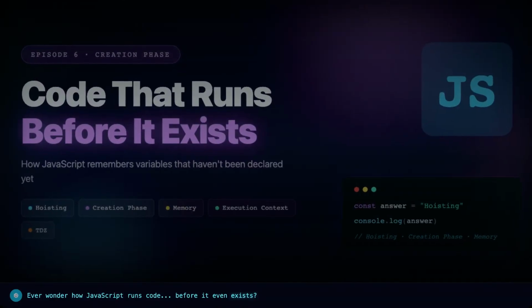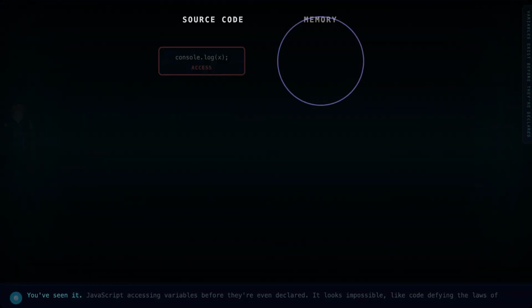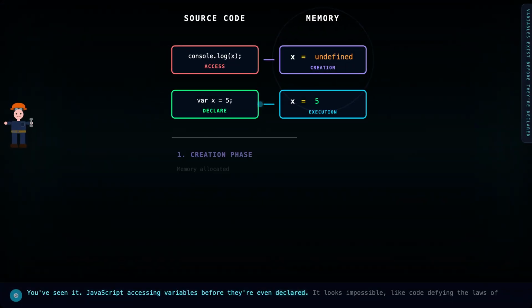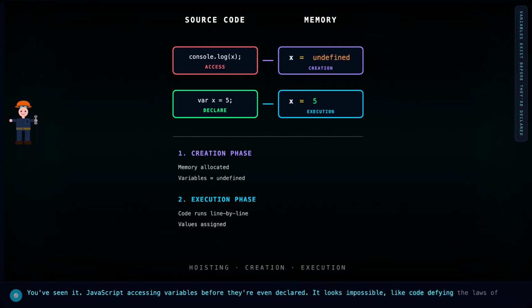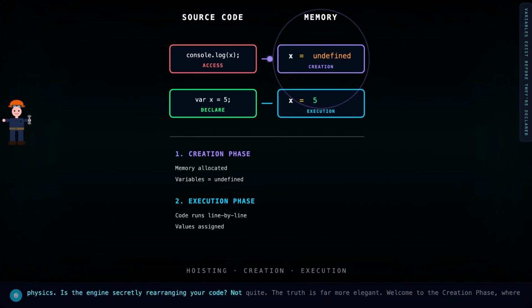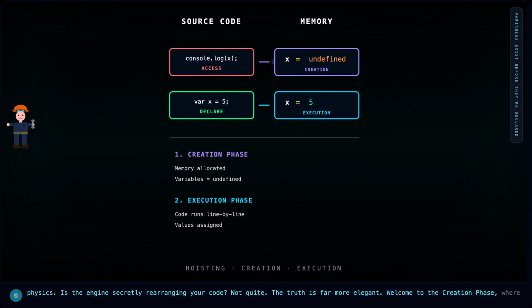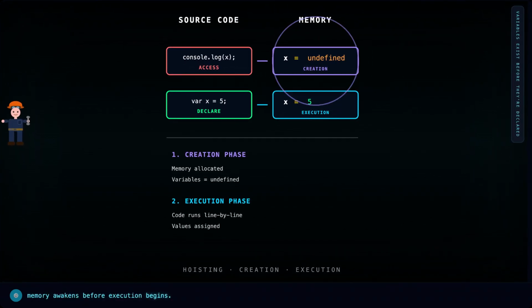How JavaScript runs code before it even exists? You've seen it. JavaScript accessing variables before they're even declared. It looks impossible, like code defying the laws of physics. Is the engine secretly rearranging your code? Not quite. The truth is far more elegant. Welcome to the creation phase, where memory awakens before execution begins.